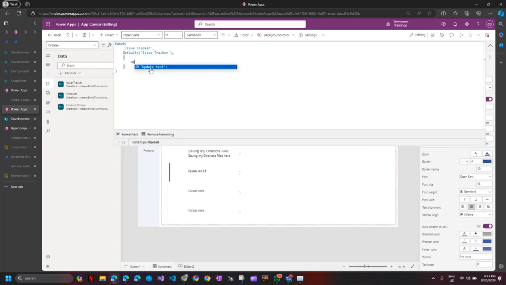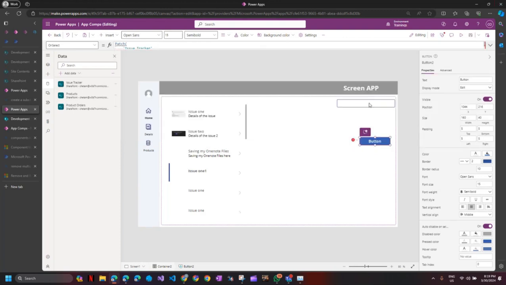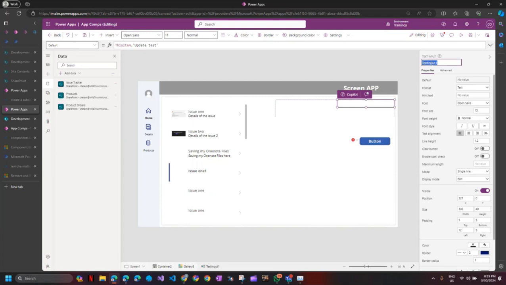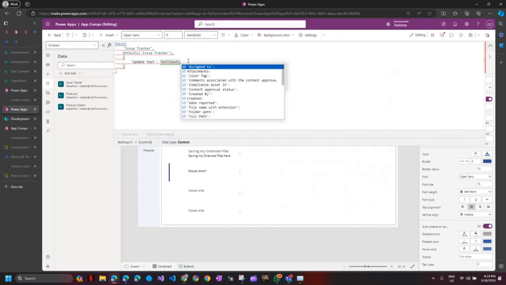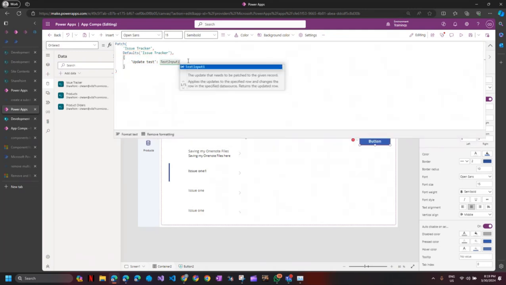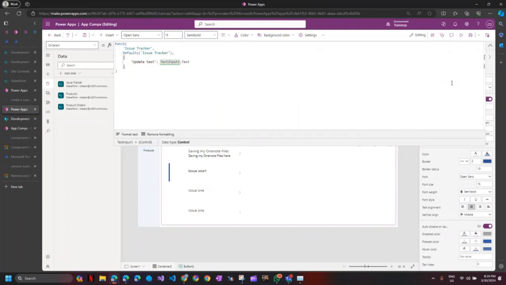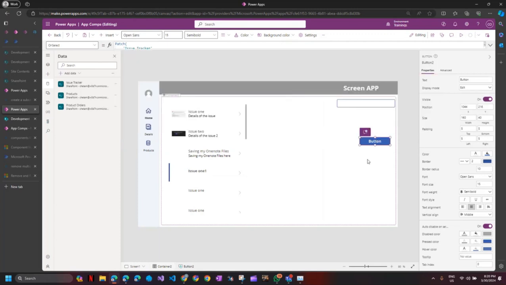Update. Now, update is what I'm putting here. And then I'm going to bring in this item here, and this is test input. Come back to this error message, update that value. And then I'm going to call it test. So the moment I patch this, it's going to create another record, and let me show you why. The reason this is going to create another record is because it's not making a reference to an item that has already been created so that it can update it.